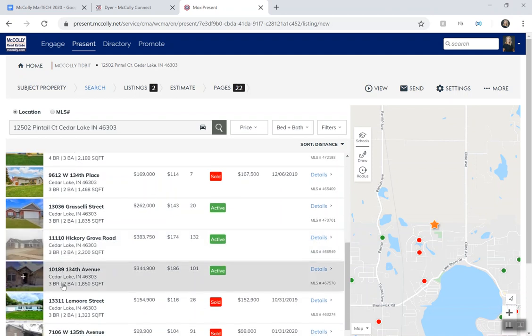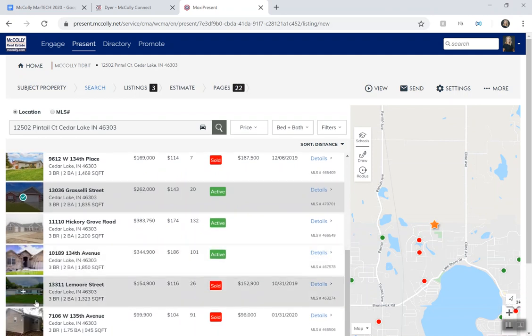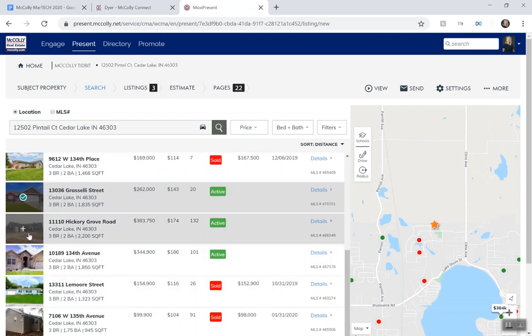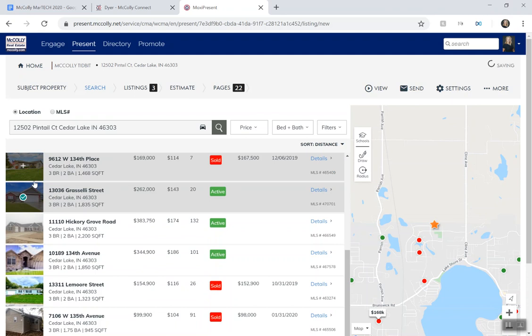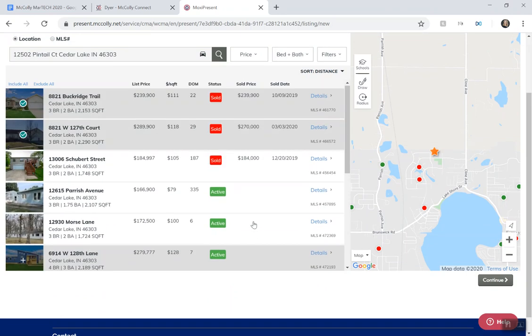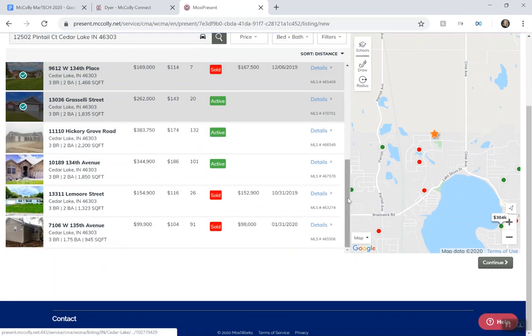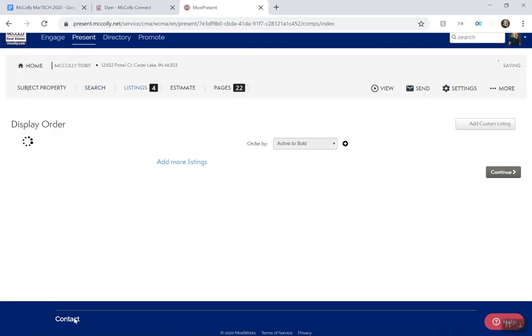So let's see. And I'm going to add that one. And you're going to be more strategic about this than I'm being right now, but I'm just adding these, like I said, for time's sake. Again, if you're not finding ones that you want, go ahead and mess around with the filters, bedroom, bathroom, price, okay? So we're going to scroll down and press continue.